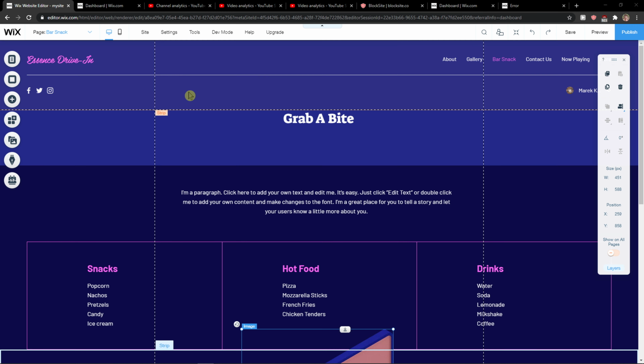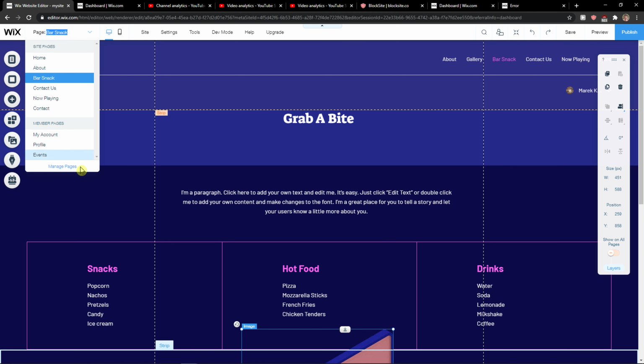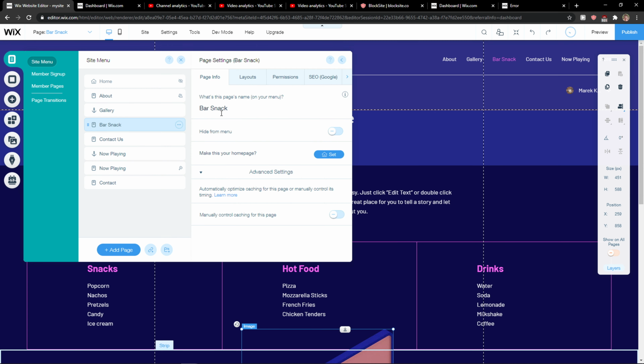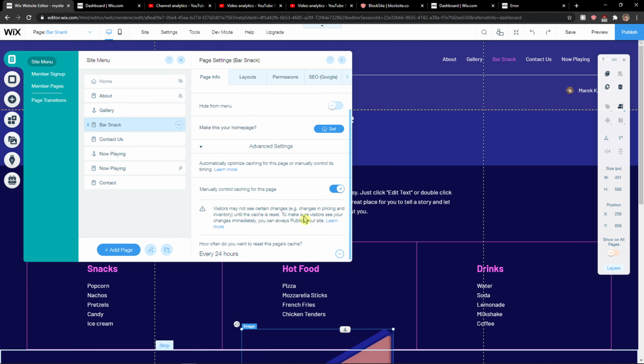So let's start. The first thing you want to do is, in Wix, just click here on Pages and Manage Pages, and here you get everything. What you want to do is click the three dots next to the page, whatever page you've got. Click Settings, and in Page Info you're going to see Advanced Settings. Click on it, and then manually control caching for this page and turn it on.